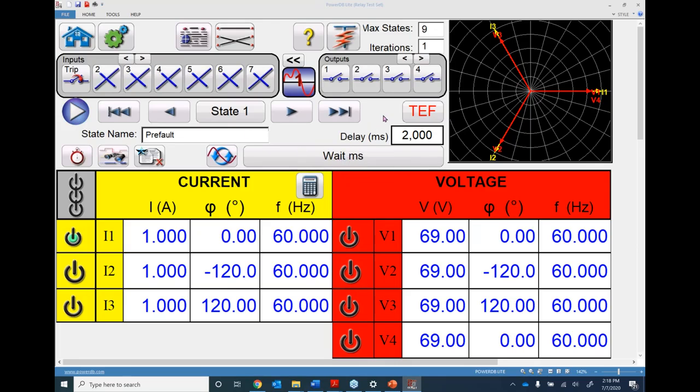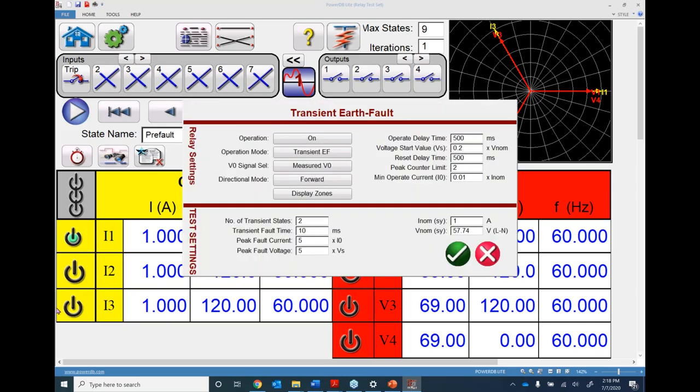Another feature that I would like to talk about is the transient earth fault setup. The transient earth fault setup is primarily used for testing earth fault relays that have the directional element enabled, especially if a transient or intermittent kind of fault simulation is needed to test those elements. One example relay that has this particular element that needs to be tested is the ABB REF 615 relay.